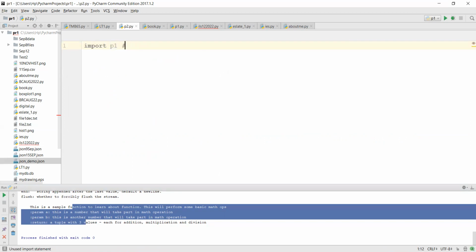Import. And we'll talk about modules first, then we'll talk about packages. Okay, so module, import module. A module is a file containing functions. So you have created all those functions.